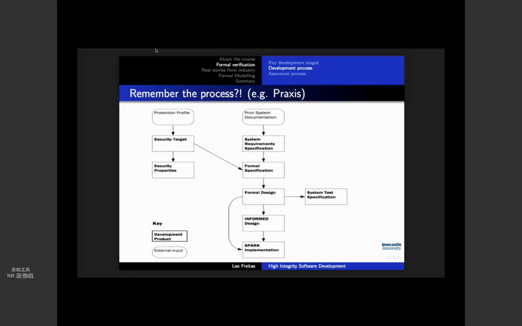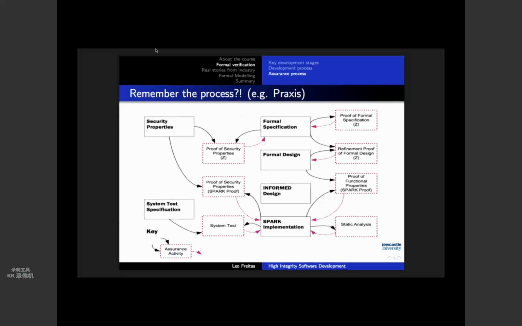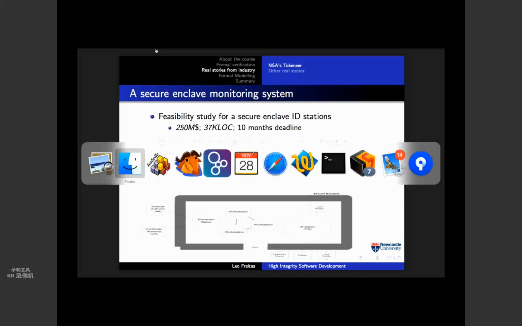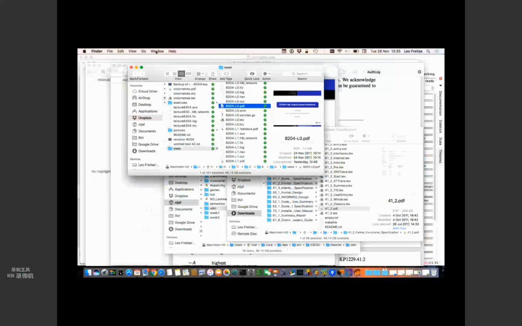So we're going to be learning about how to do Spark programs, and we're going to have a glimpse at the various assurance processes that go around in this. Okay? So in the example that I was talking about, Tokenea, it is the system by the NSA. Let me show you. You can actually download this and look at it yourselves. The files or the source code for Tokenea.